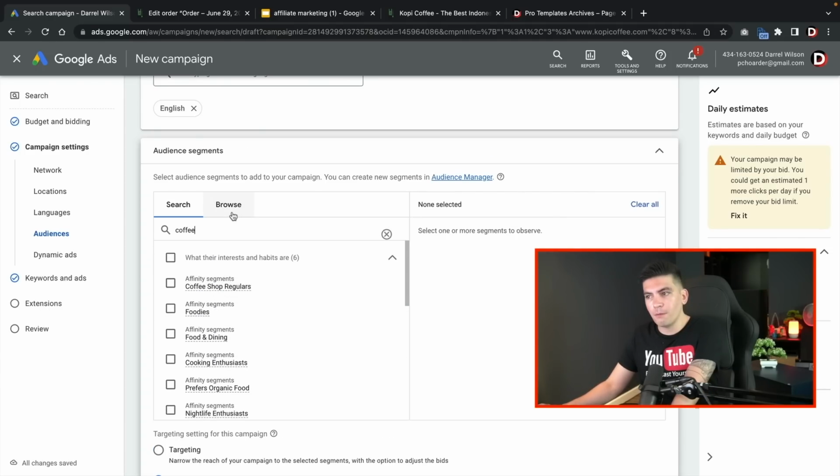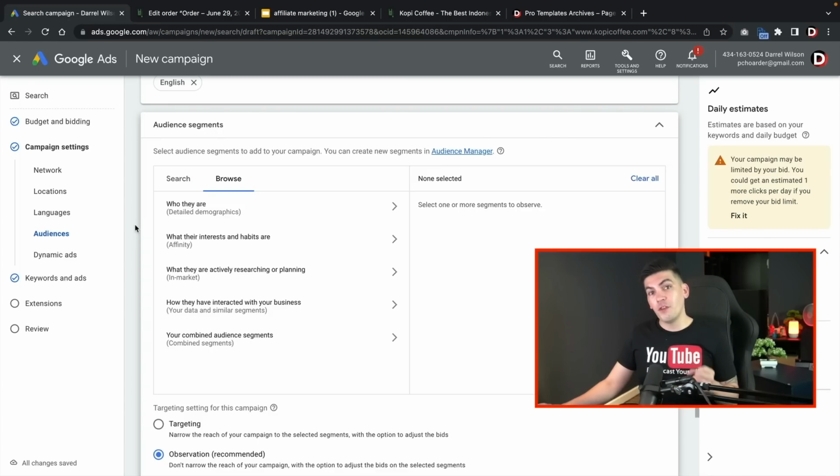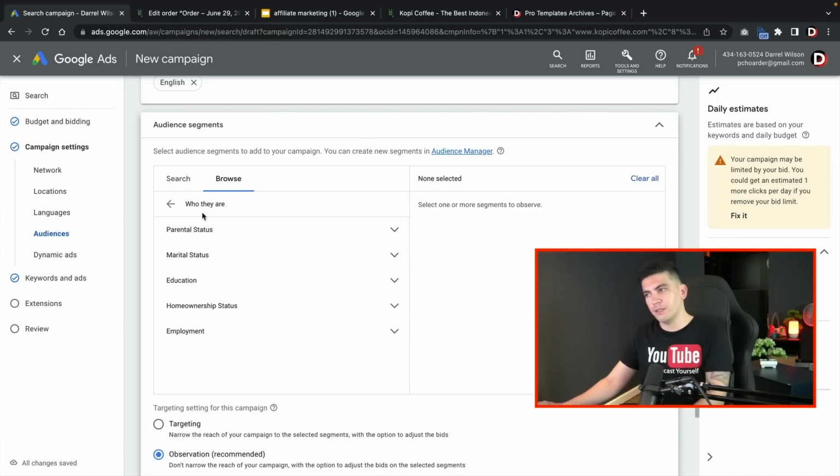Now let's click on browse right here. Next we have a few audience segments, and these are actually very important. The first one is detailed demographics, affinity, in-market, and similar segments. But for these two, you have to have previous data in order to use them. So we're going to focus on these three. The first one is pretty much just targeting people based off their status, right? Or education or their life events.